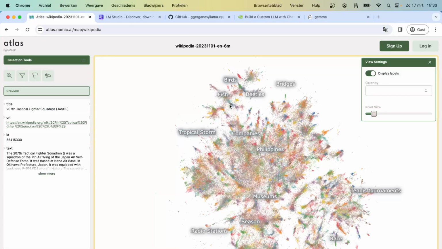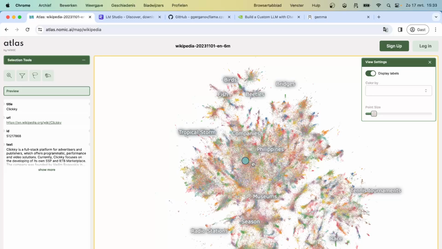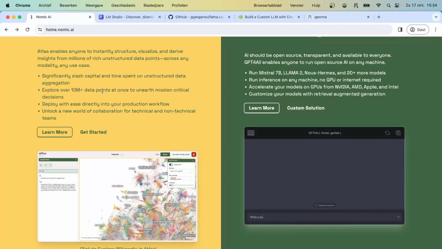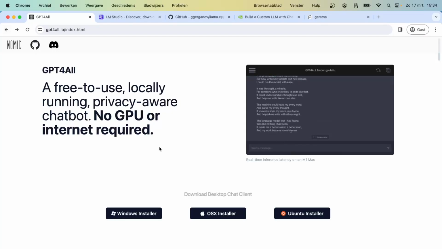Here you see a big map of all the possibilities, and this is just an example of Wikipedia that it's using, and you can see what the unstructured data is and how it clusters all the data together, which is quite cool, right? So I think it has a lot of value. I didn't dive deep into it, but I just want to show you that that's also possible.